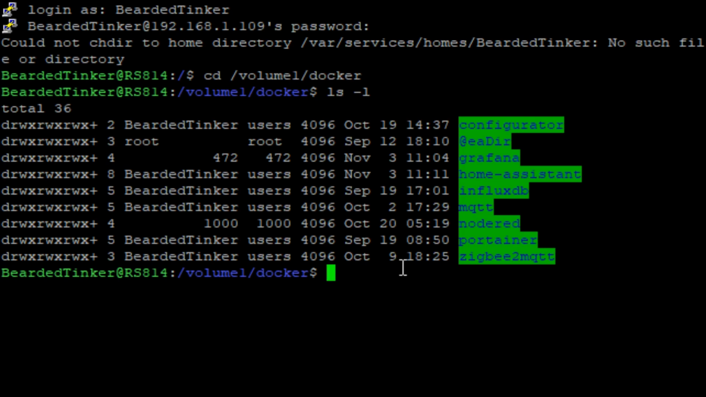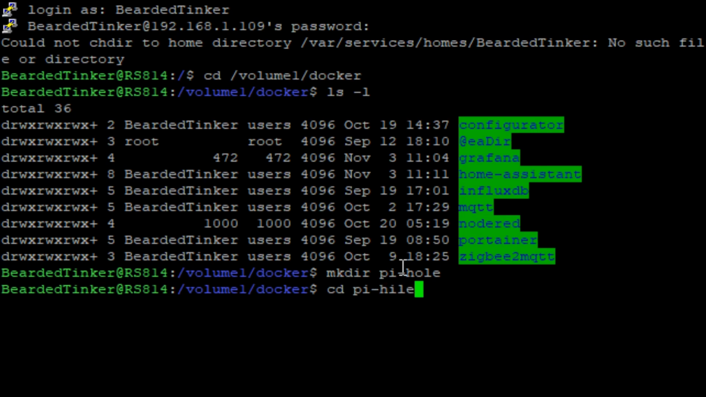Now let's make a new folder, and let's call this folder pihole. Let us go inside this folder because we have to create a couple of additional folders. So, change directory pihole, and let's make here two new folders.